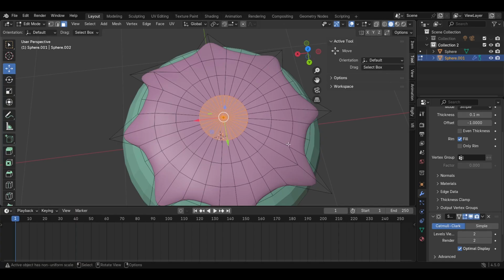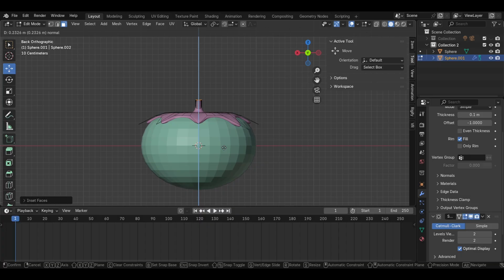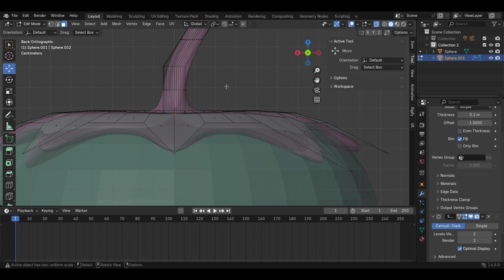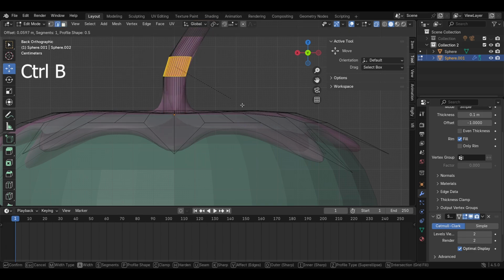Select the face in the center and press I to inset the face, then press X to delete the face to make a tomato stem. Select the line in the center and press Ctrl B to bevel the line.